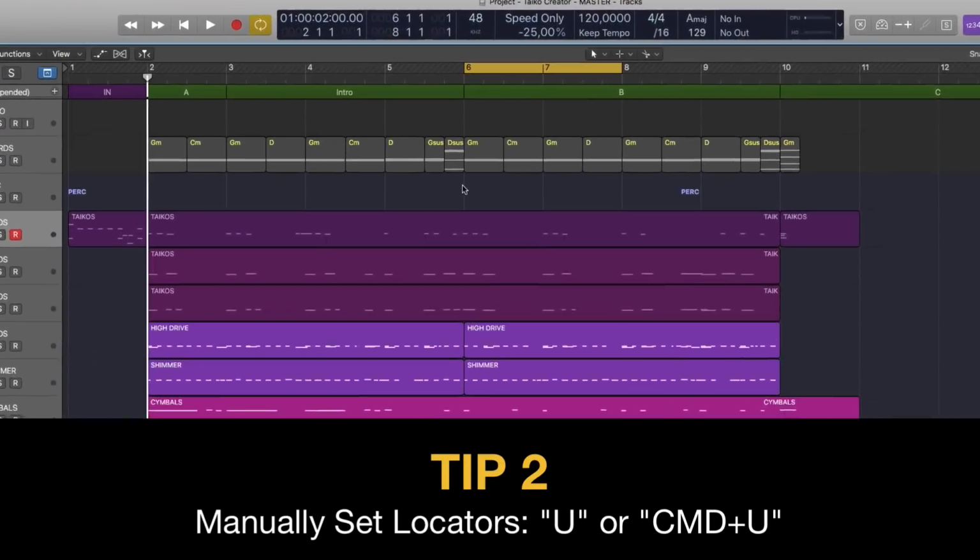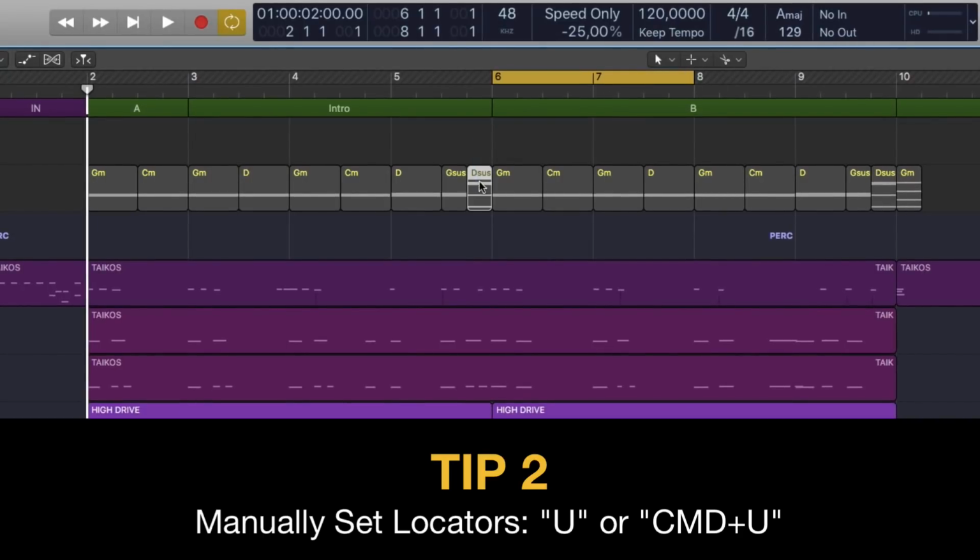However, when you use the key command U to select a region, for example this one, it will automatically round the locators to a full bar. So if I press U here, it will take the bar 5 here. If I want to really get detail and only set the right and left locator to a subdivision like this beat here, you have to use the key command Command U.